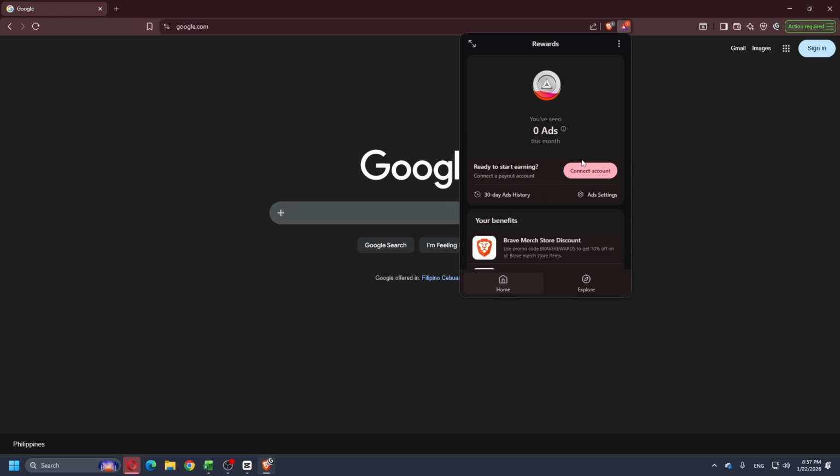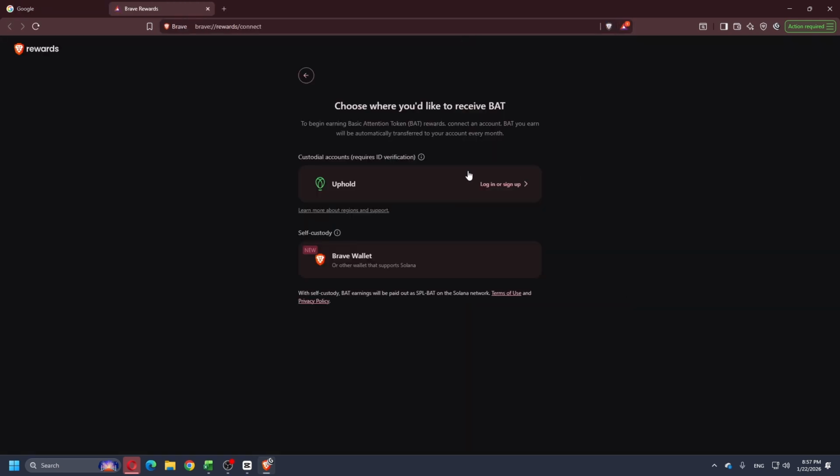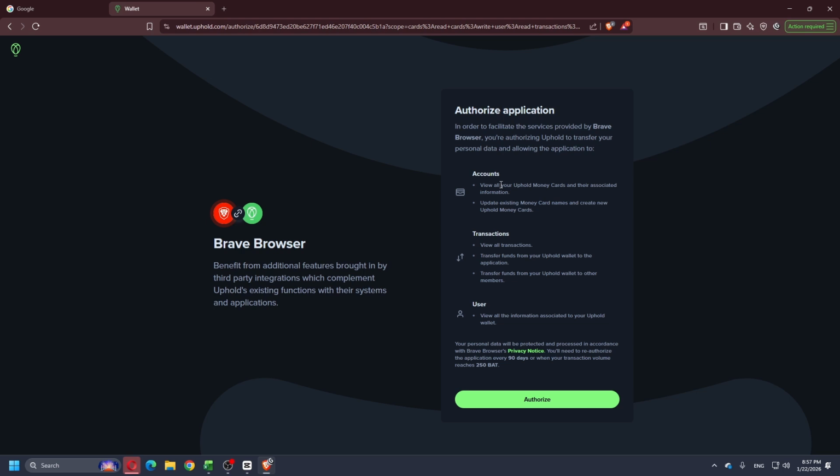And from here, guys, you have to create an account in order for you to proceed with this. So select connect account. And from here, guys, as you can see, you will have the Uphold option over here. So you just have to select login or sign up. And from here, guys, it will redirect you to the sign up or login page of Uphold, and this way you should be able to connect your account.